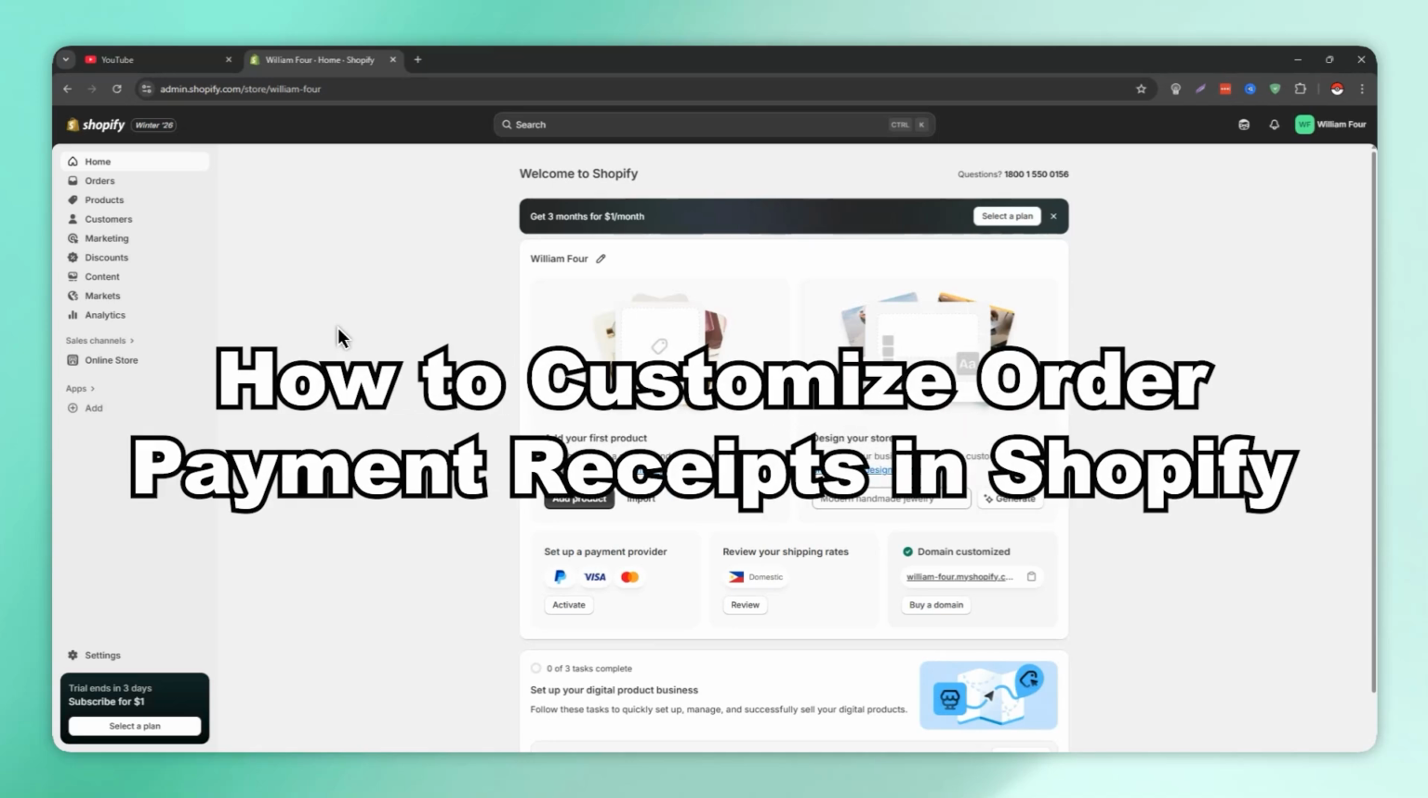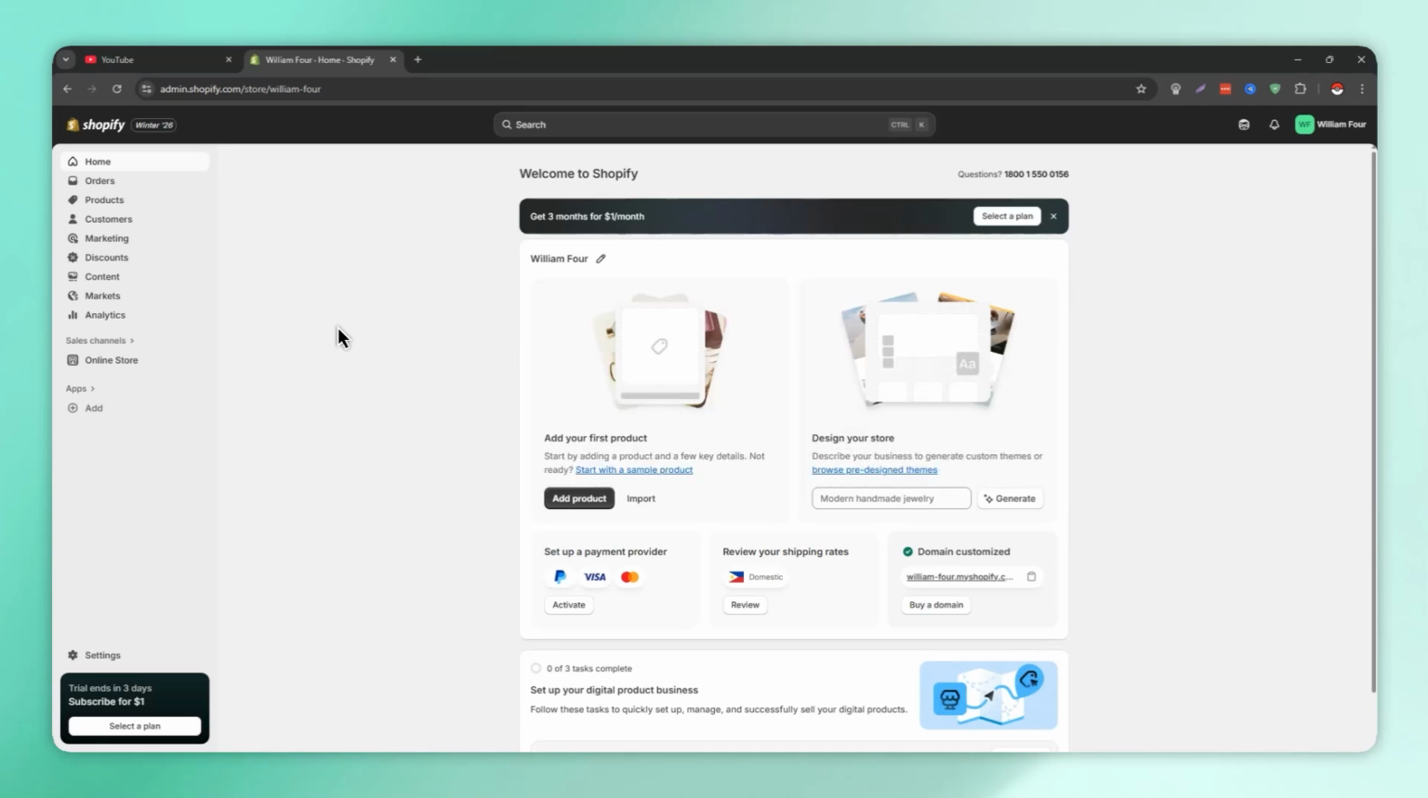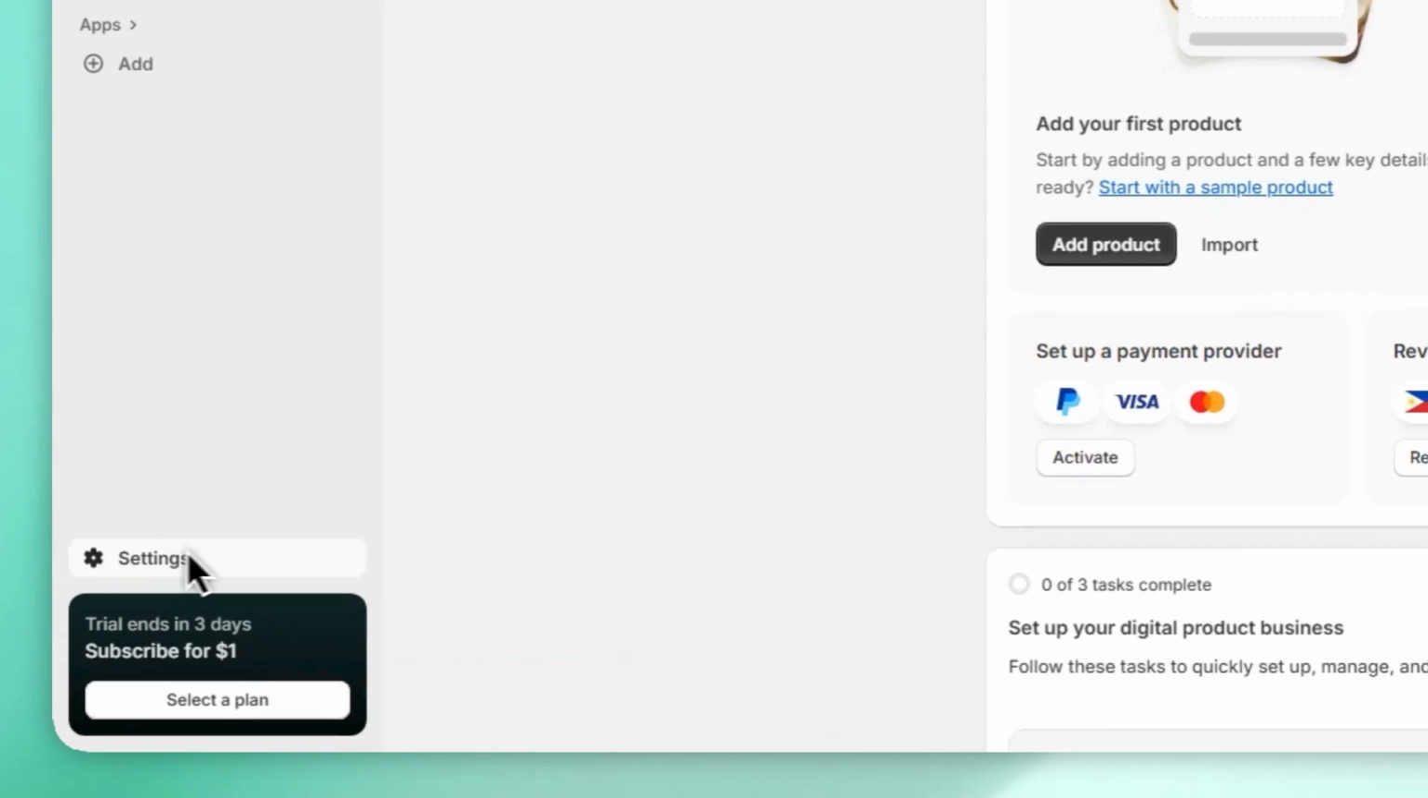In this video, we are going to show you how to customize order payment receipts in Shopify. Now, of course, you need to be signed in to your Shopify account. And once you're logged in and you are in your admin dashboard, you want to click on settings on the lower left corner, like so.